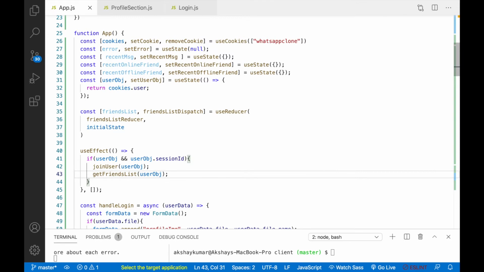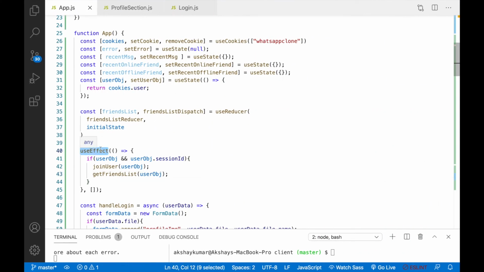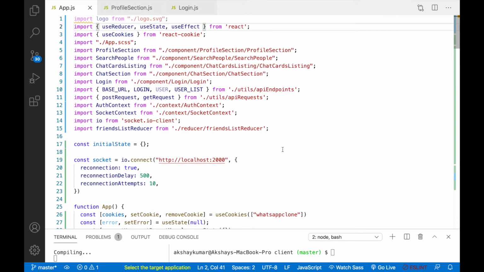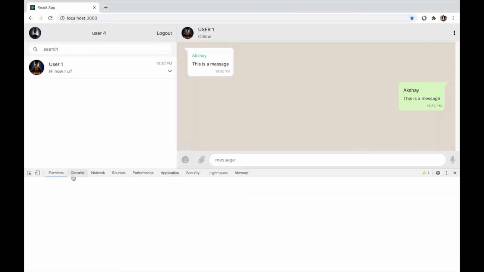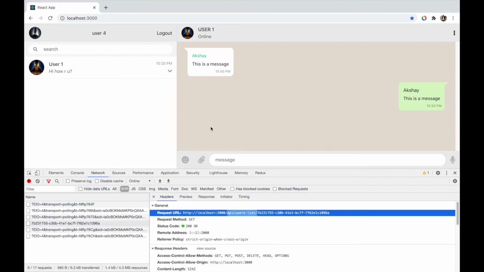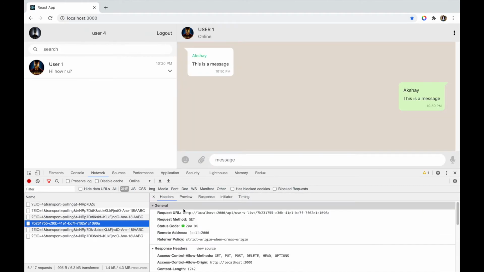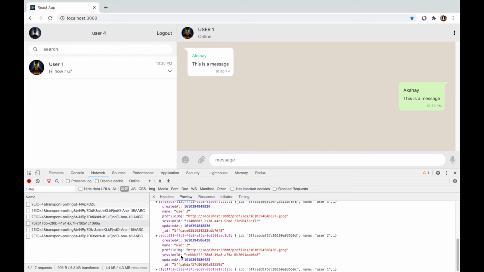So now if everything is okay, I'm sorry, we have to import useEffect. So here on the top we have to import useEffect. So now let's check it again. So now you will see the friend list. If I go to the network, whenever you are refreshing, this API hits and it will give you all users, right? So this is working fine.